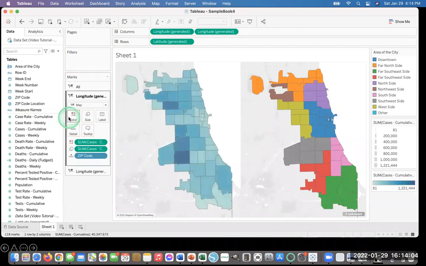So now Tableau just guesses you want blue. That's usually the default. And we can see the key here. The darker it is, the more cumulative cases there are in that particular zip code. And we're not separated now by area of the city on that left-hand side map. We can also remove the size piece because size doesn't actually matter for the fill-in map. So we'll get rid of that.